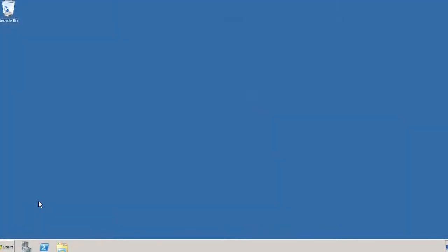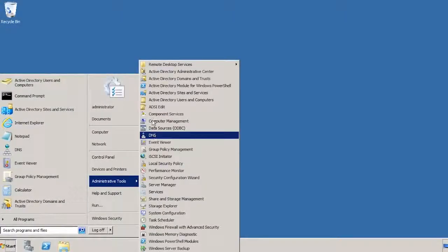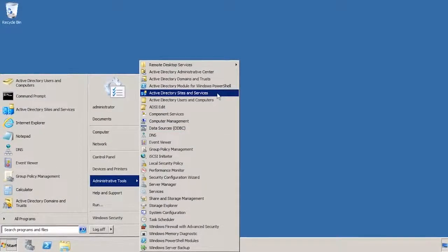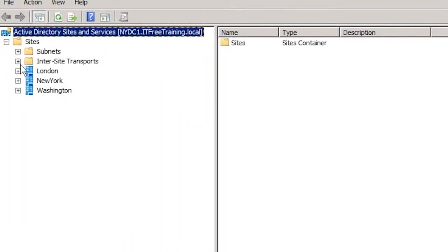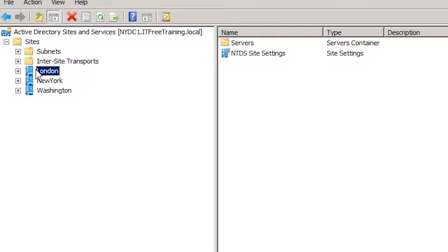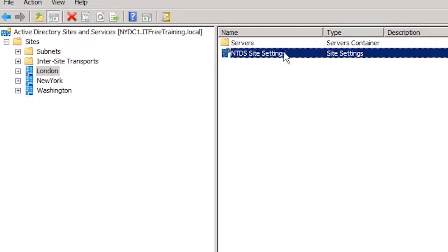To configure universal membership caching, open Active Directory Sites and Services from the Start menu. From Sites and Services, expand down until you get to the site that you want to enable universal group caching on, in this case, London. In the Site container, notice NTDS Site Settings.